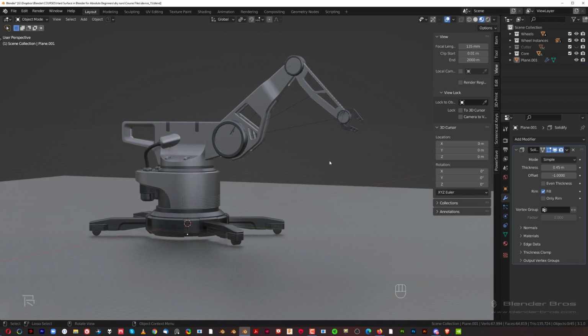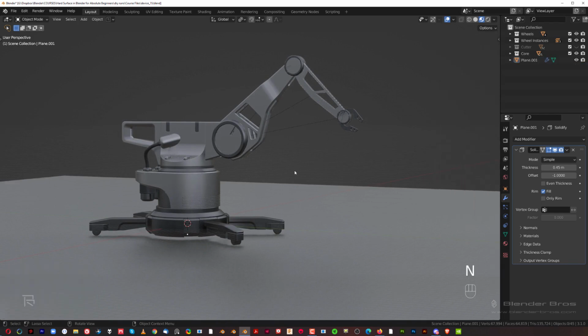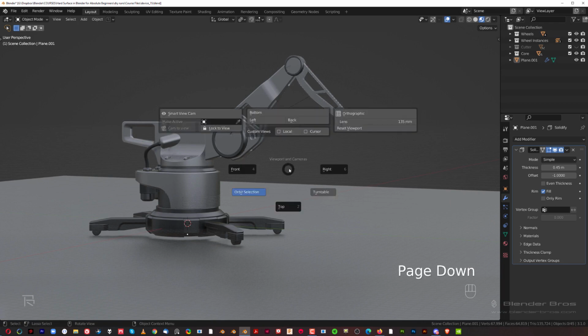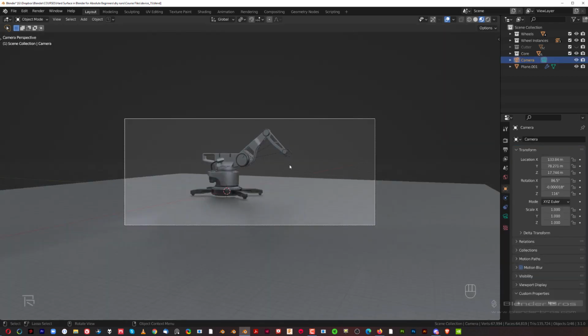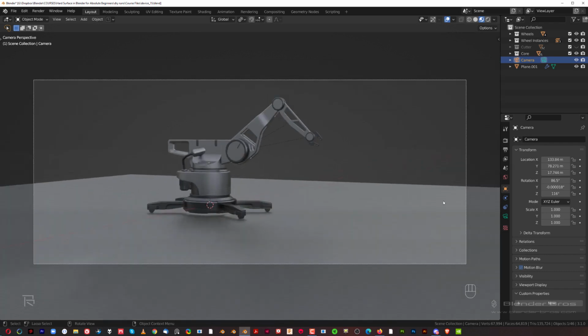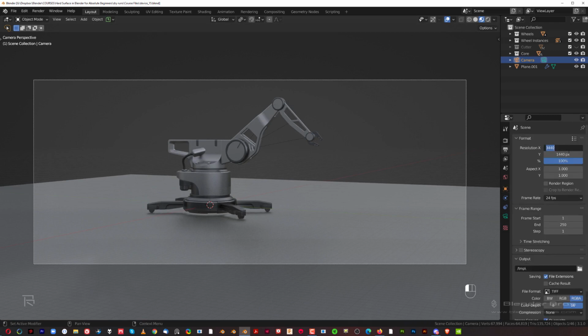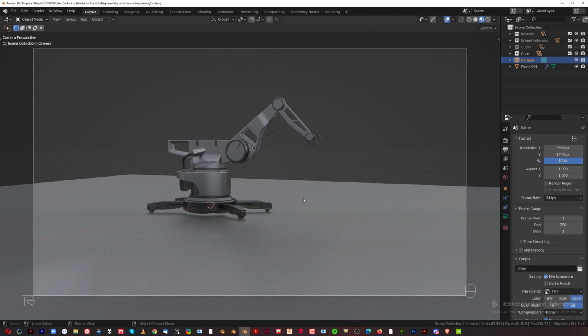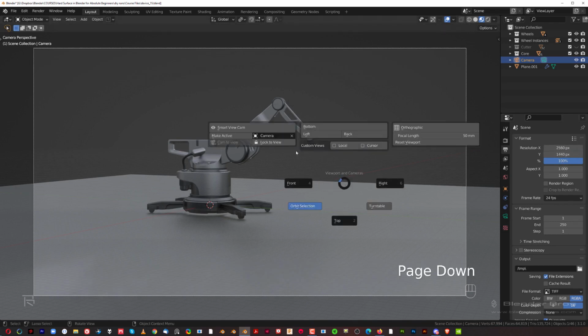And that will do. Let's just press N, and now we're gonna add the camera. So let's press Page Down with Machine Tools and add Smart Cam to View. This is fantastic because it will allow you to add a camera to view from the perspective you're looking at, which is brilliant. Zoom in with your mouse, okay? Then let's go to output settings, and we're going to change this to 2560 by 1440.